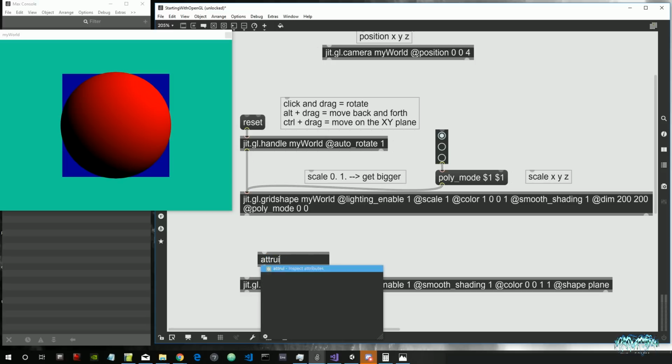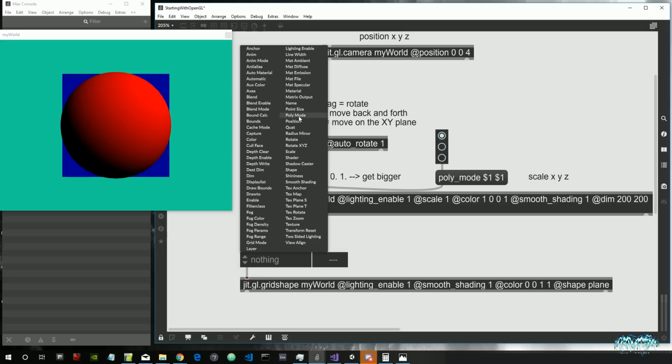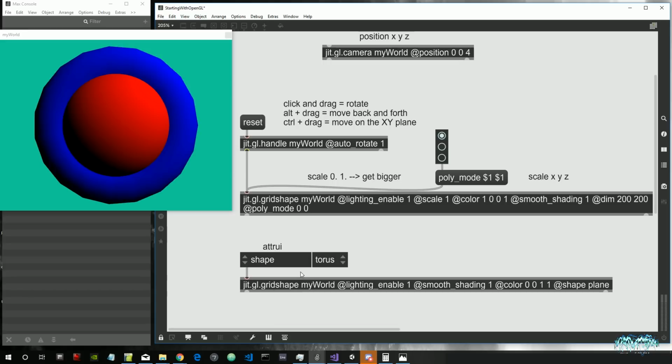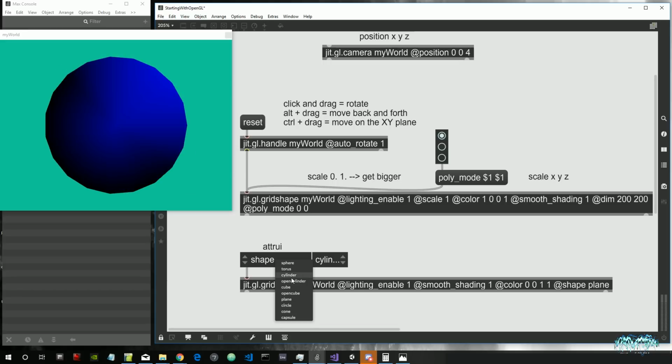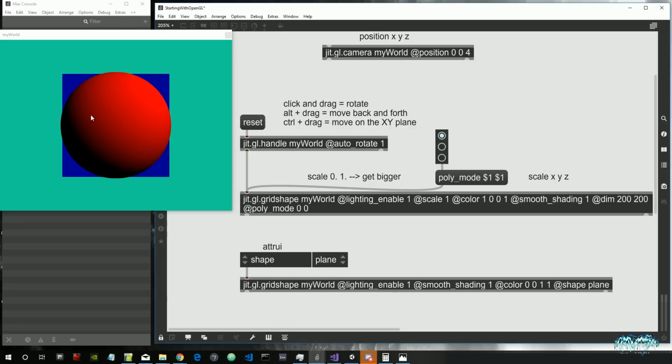You create an attribute object, attribute inspector. This object is called attribute. Click on the left side of the object, and all the attributes of this object will appear. Then you go into shape, and you can see here on the right part of the object all the shapes that this object can assume. So, for the moment we are going to get the plane one.